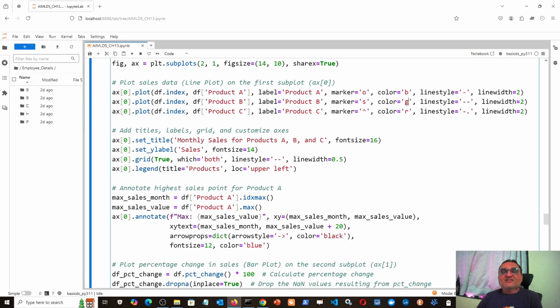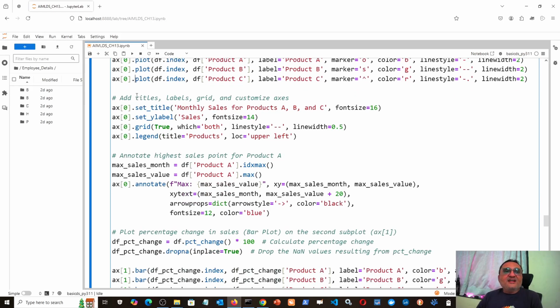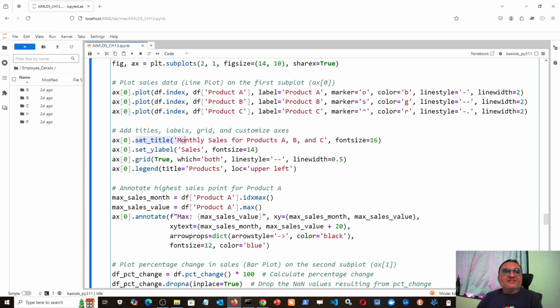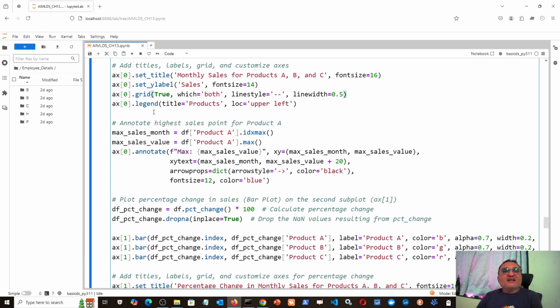These are the colors B, G, and R, and this is one line style and this is another line style. Now add titles, labels, grid, and customize the axis. So this will be set_title, set_ylabel, grid, and legend. That will decide this thing.